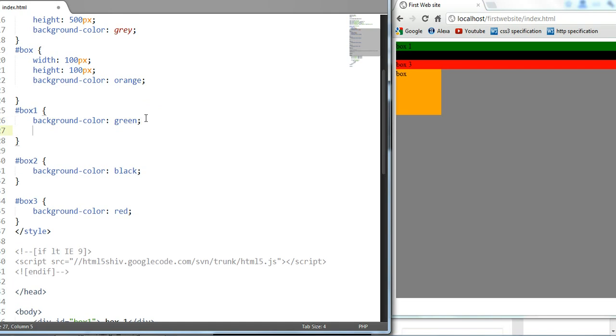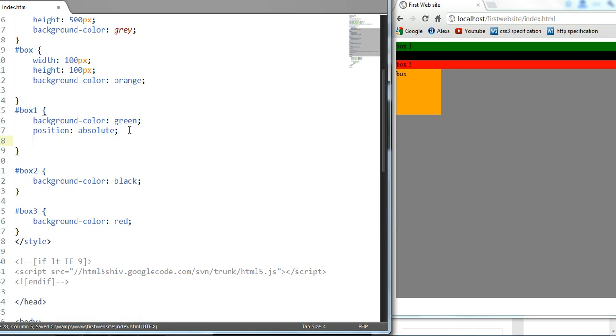So let's say for instance that we position this element with absolute position. So we can say position absolute. Okay, and let's say we shift it to the right, so we're gonna say left. We're gonna shift it to the right 50 pixels. Now watch what happens when we do this.